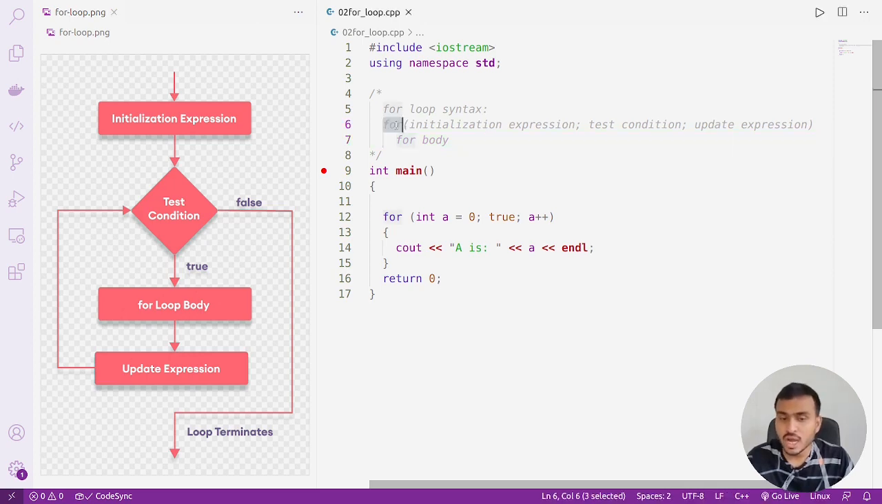You have to start with the for keyword. As I said, you have to start with the for keyword. Now, the syntax of for loop is divided into two parts. The first part is called the header of the for loop and the second part is called the body of the for loop. So this entire part over here is called the header of the for loop and this part is the body of the for loop.